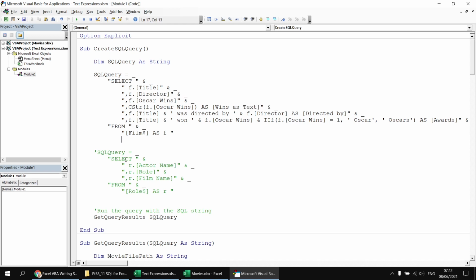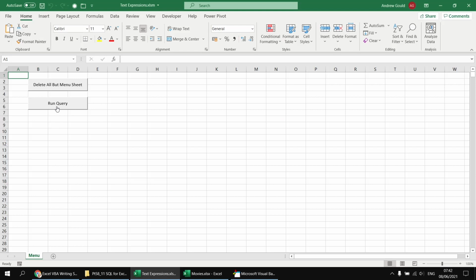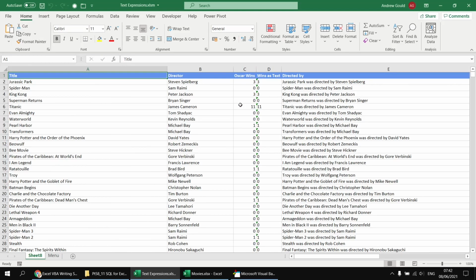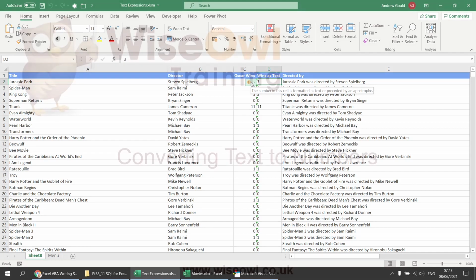If I then head back to the menu sheet and run that query again, we'll find that I get a wins as text column with the exact same values displayed, but as you can clearly see, the values are aligned to the left-hand side of the cell, indicating that they're stored as text. And if I select any of these cells with the little green triangles in the top left-hand corner, I get the standard warning that the number in this cell is formatted as text or preceded by an apostrophe.